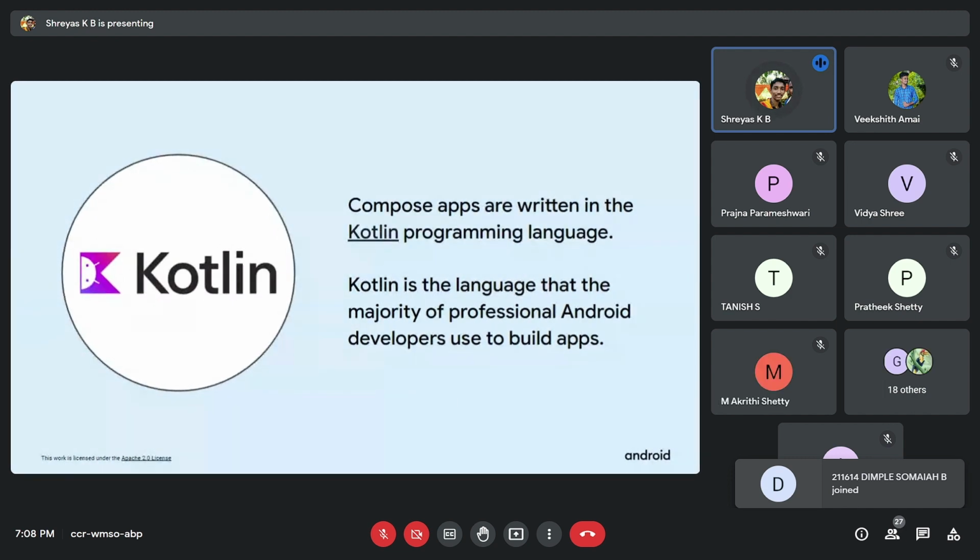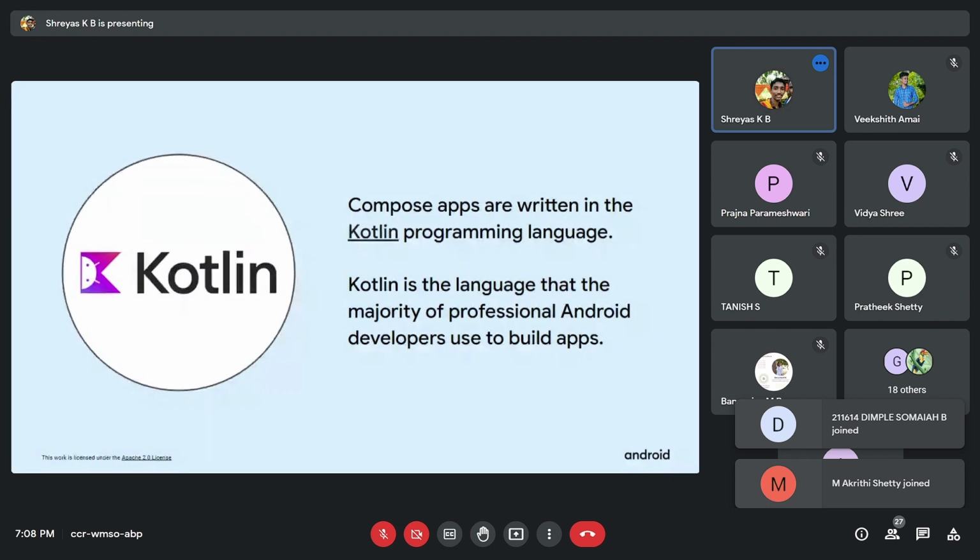You can see my screen, right, everybody? Okay, I will start. Yes, it's visible. You can start, Shreyas. Thank you.